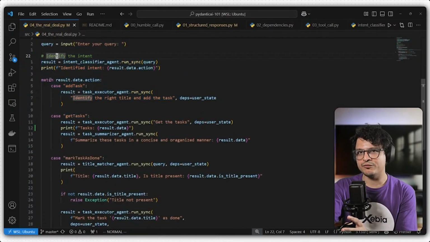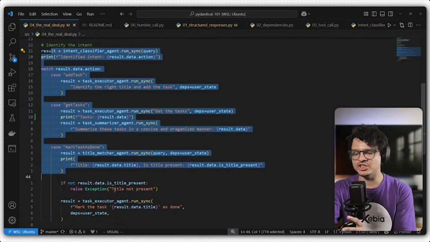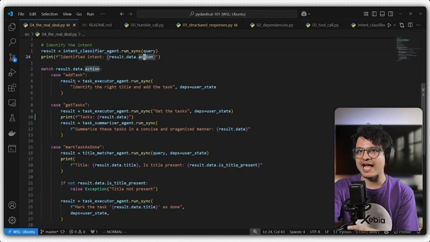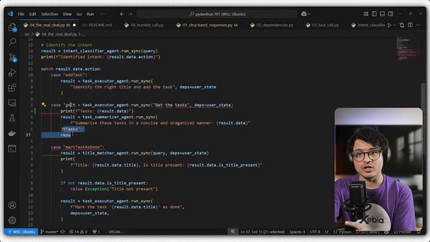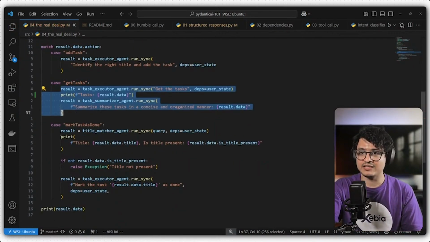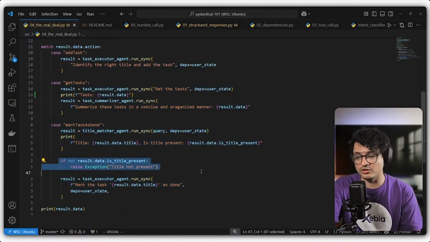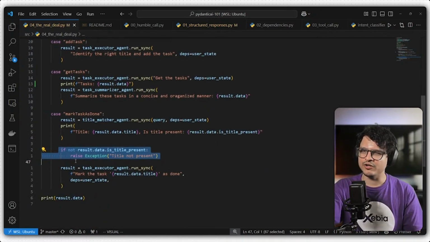It's very hard to figure out what the flow is by reading this code unless you pay attention to it. Because you'll have to figure out that, oh, there's an intent classifier, it's going to give me an action, and then based on that action, add task calls only one agent, but get tasks is going to call two agents. Oopsie. Mark task is done, it's also going to call two agents. Oh, you know what? Mark task is done, it's also throwing an exception. You'll have to go through the entire file in order to figure out what is happening.